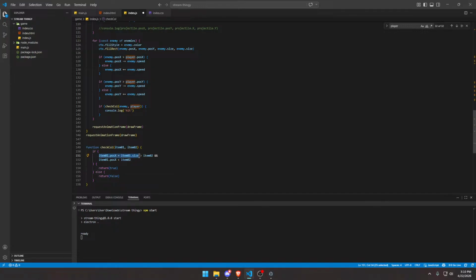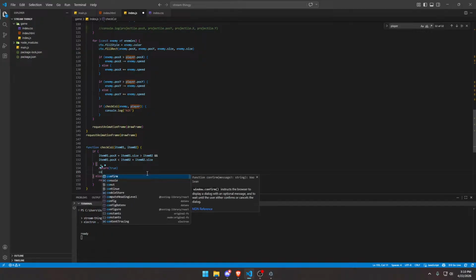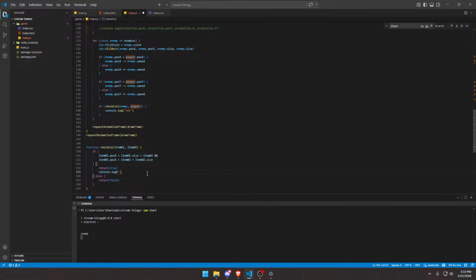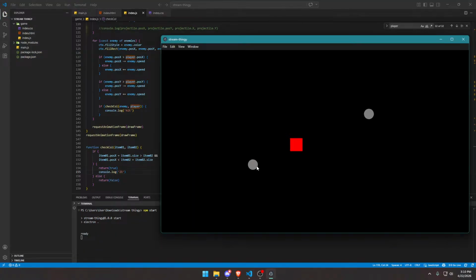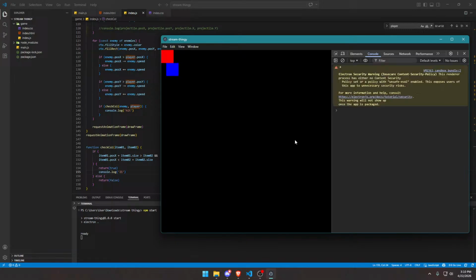So this is the right side of the enemy, and this is the left side of the player. This is the left side of the enemy. This is the right side of the player. So if both of those 2 conditions are true, I don't know, we'll just see if this works. I don't really expect this to work on the first try, but we'll see. Yeah, it does not.